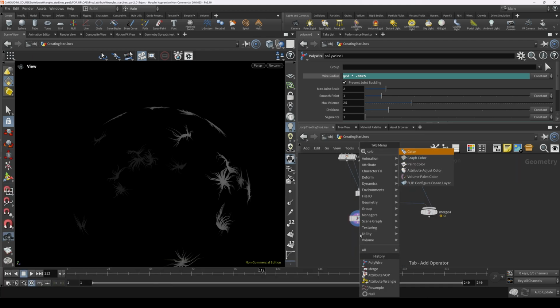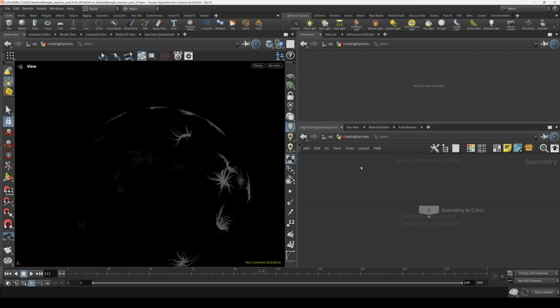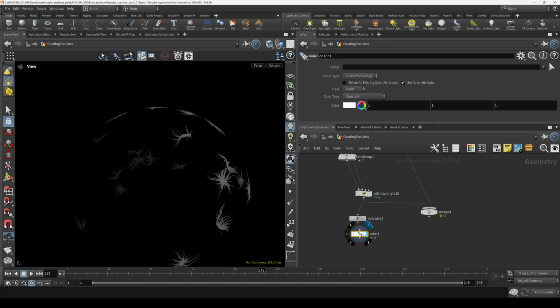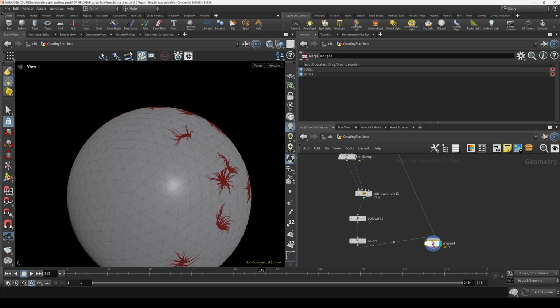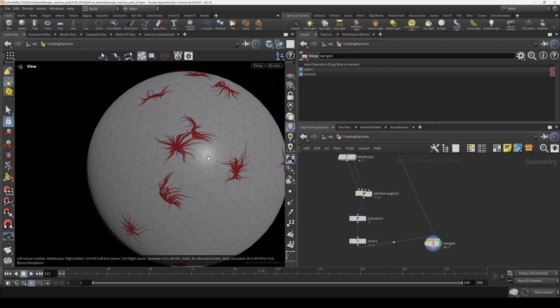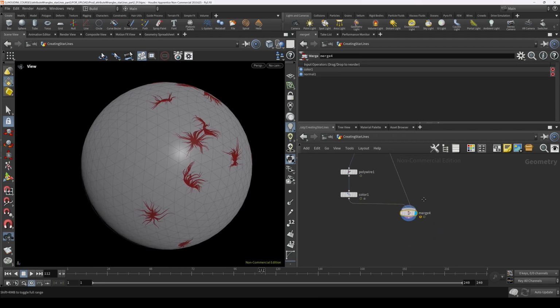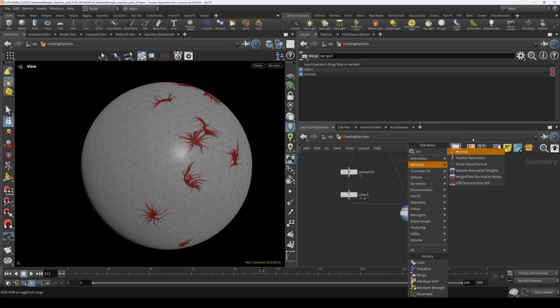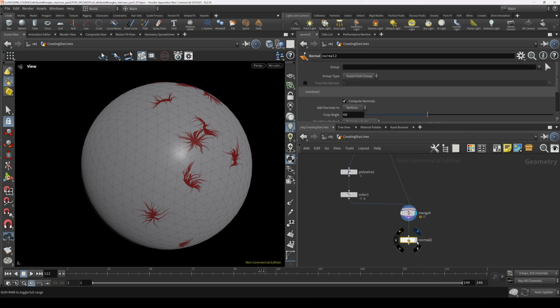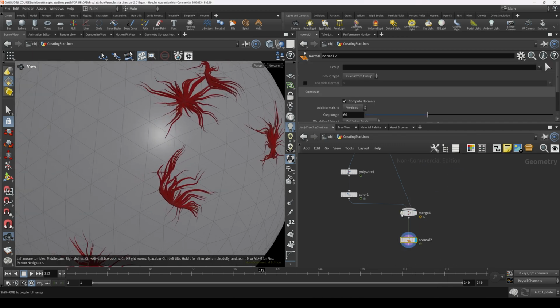And let's just drop down a color node and give these a nice bright color like red so we can totally see them. And now swap out, and look at the result here. And we could always drop, let's say, a normals node. You could do it anywhere you want, just for this example. See if it changes anything here. Yeah, you can see the surface, how it calculates its shading a little differently.